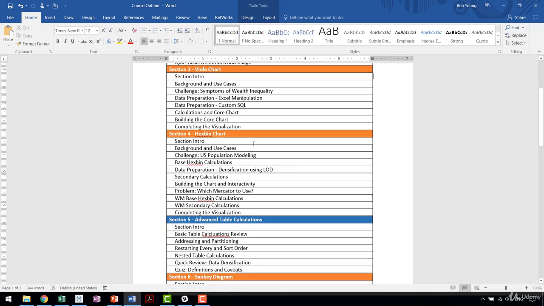Section 4 is the Hexbin chart. Again, giving you an introduction, background, and use cases, and then the challenge this time is US population modeling, trying to go in and understand where the US population resides and how to show it in a way that doesn't get lost in all the noise.